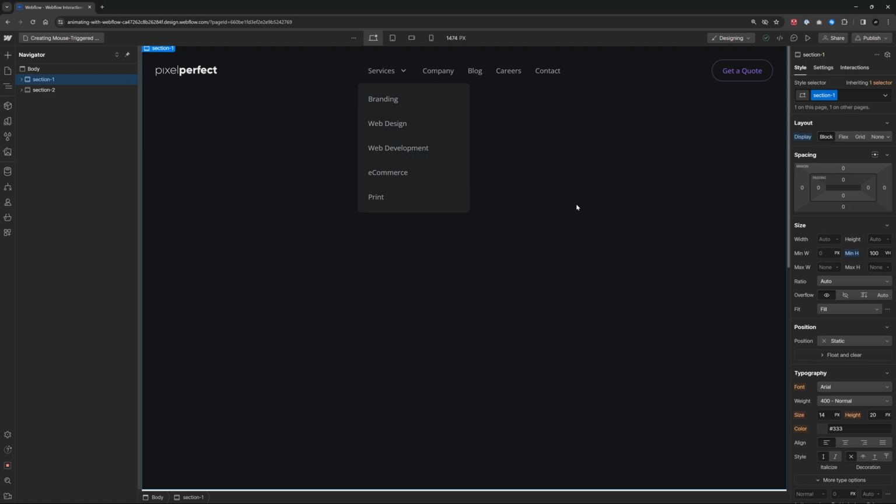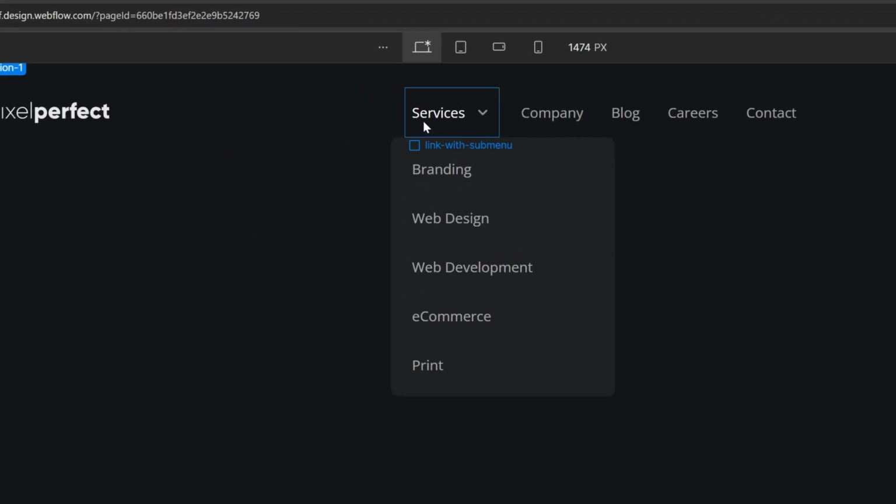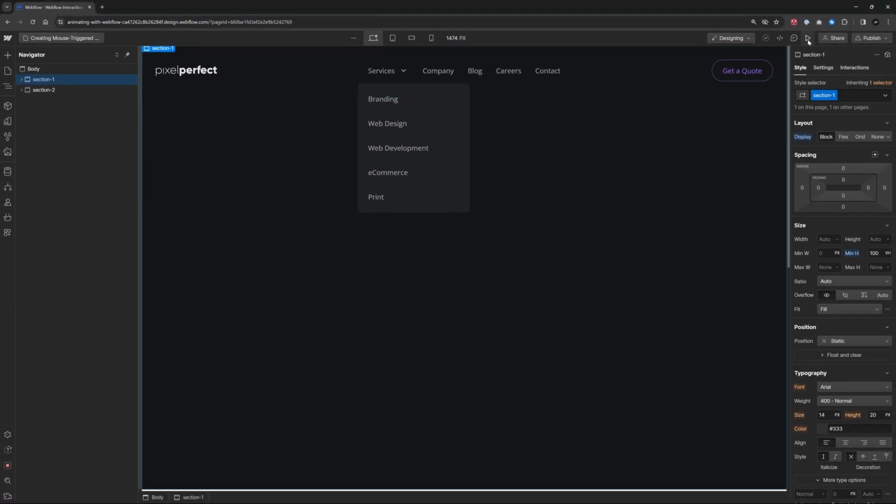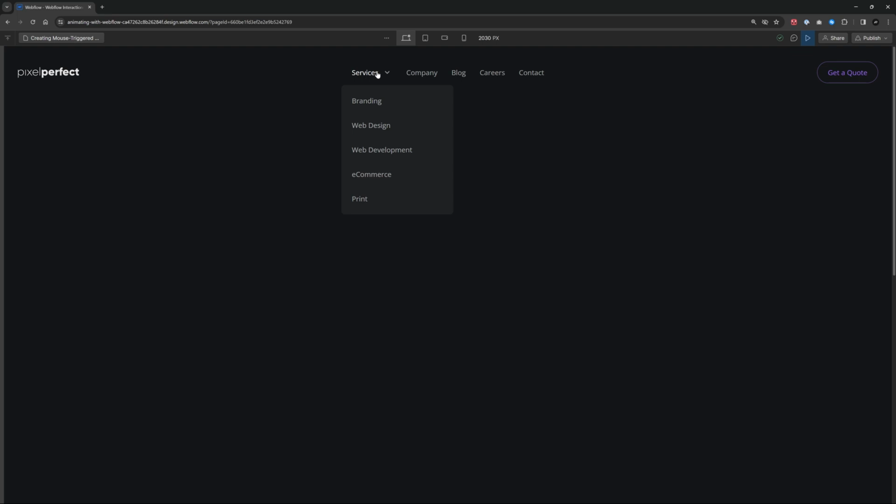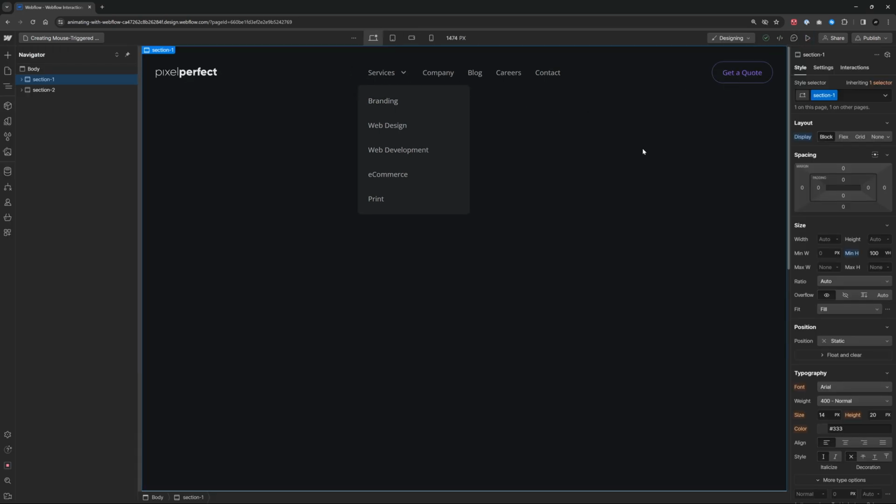So let's start by looking at a demo that involves the click trigger. For this first demo, we have a site header that has a navigation, and the first item in that navigation has a submenu. And I want to animate this so that when I click on the services link, this submenu is shown or hidden depending on its state. So how do we do that? Well, first of all, we need to figure out the trigger, right? What's the element that we want to interact with?